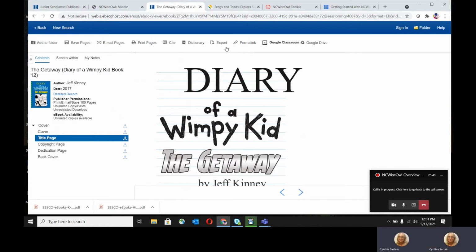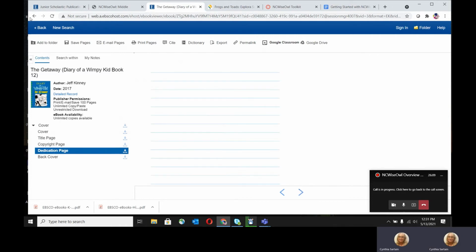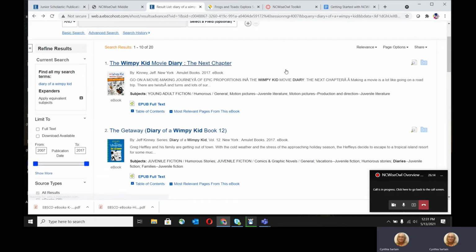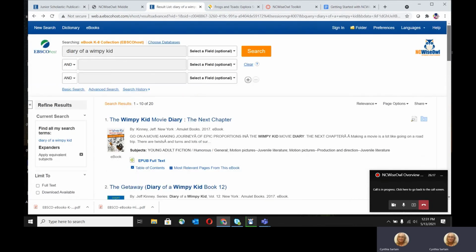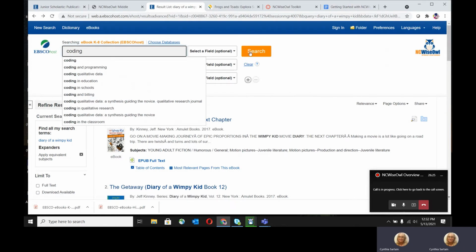Please note you can use a permalink again. You can embed this book in Google Classroom, send it to Drive. You can get your citation as needed. And here I'm allowed to save pages. So there you go. That's how the ebooks work. And again, like I said, you're going to get different ebooks, with different options for download and reading according to the copyright. So here I'm going to just do a search for coding.